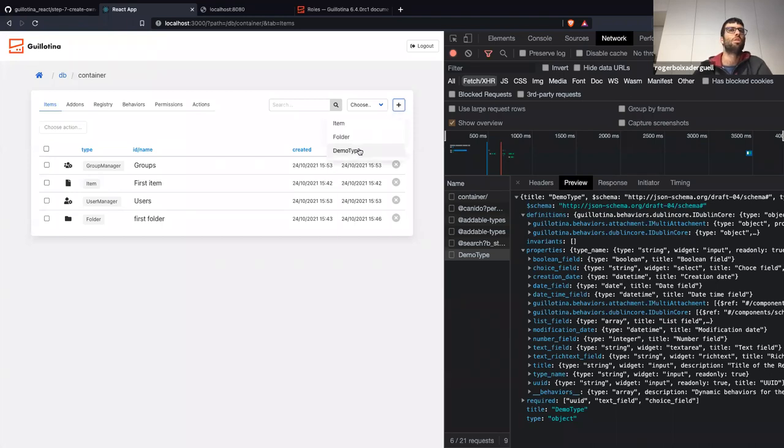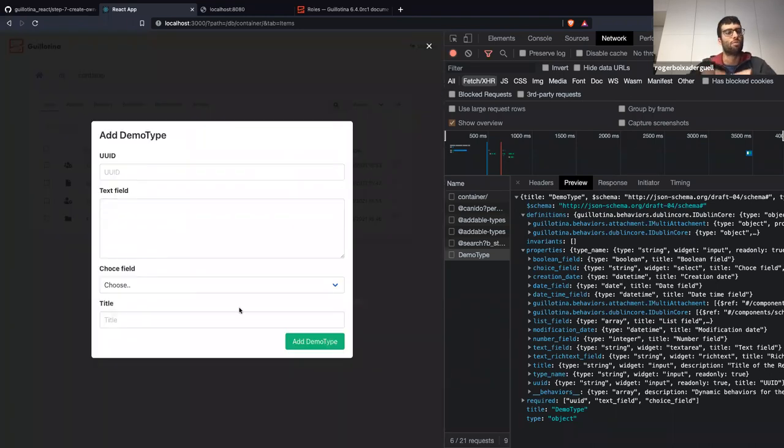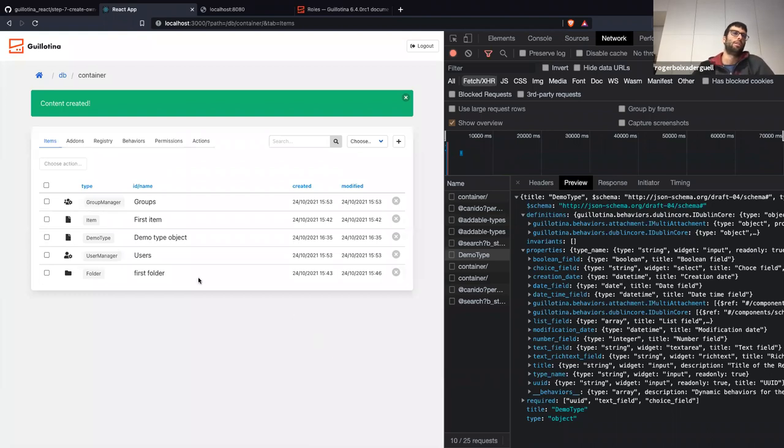But if you want, you can create a new form to render in this case. You can create your own form for each content type that you have in Guillotina. Then if we try to create this object, and add some text and choose one field, we can create the object.